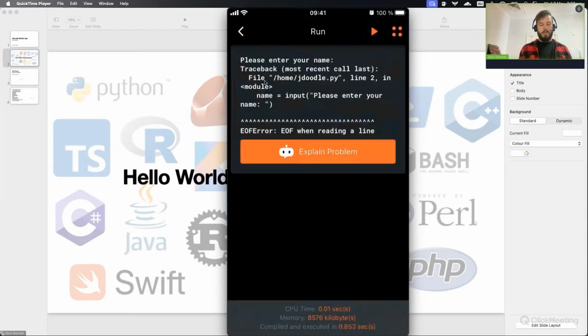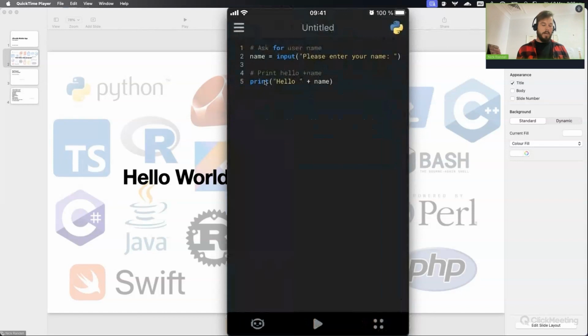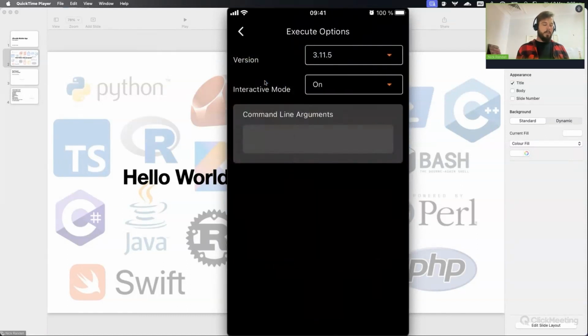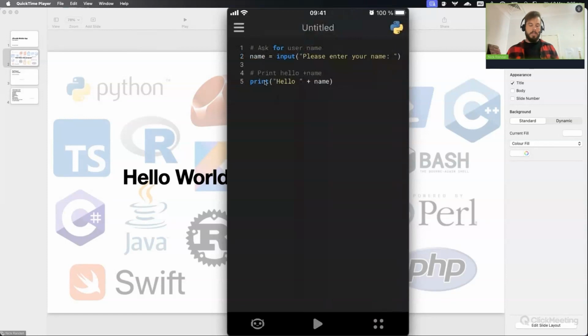Now it won't actually work. The reason being, JDoodle can run in two modes. One is interactive mode and the other is non-interactive mode. Now, since we're asking for user input here, we're saying, can you please enter your name? It will only work if we're in interactive mode. So I'll switch it over.